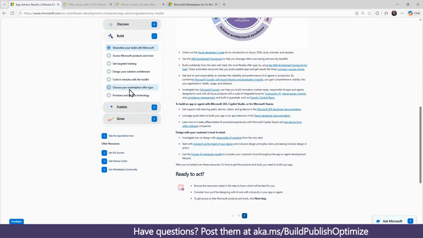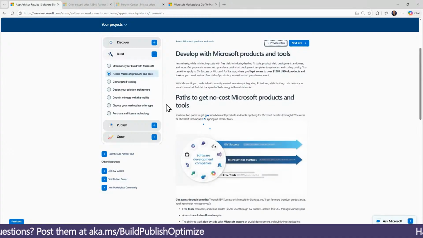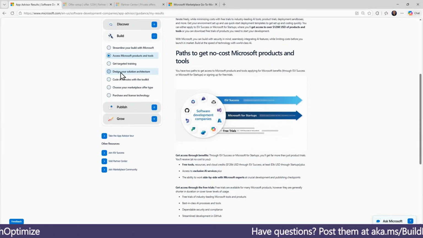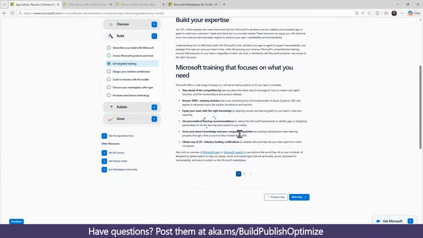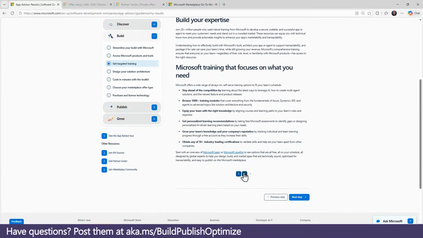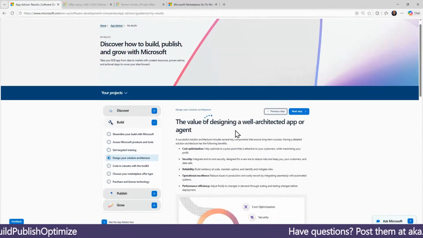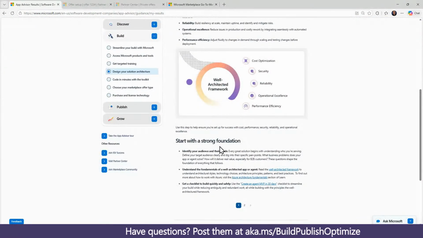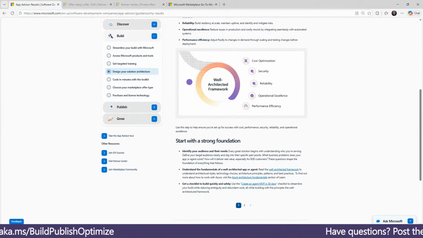So you can also get good access to free Microsoft products and tools, either through free trials or accessing benefit offerings we have available. There's targeted training opportunities. We have a couple pages on that you can dive into. Tips on how to design a well-architected app following our well-architected framework, which will help you build high-quality more quickly and make sure you're building compliant and secure along the way.